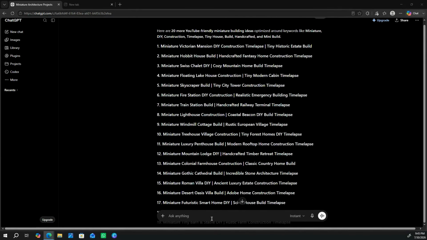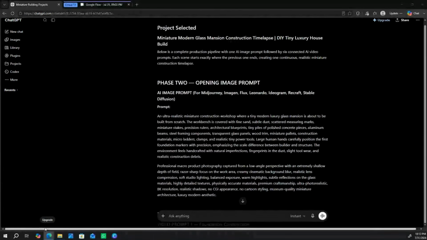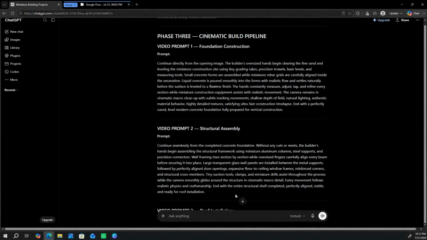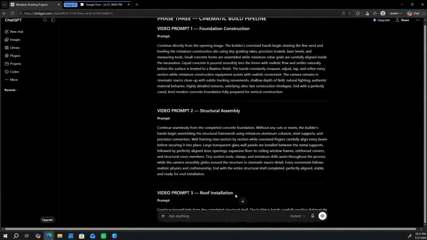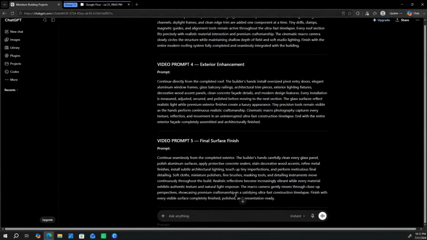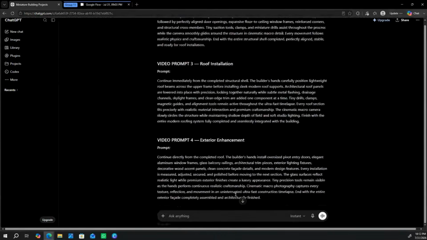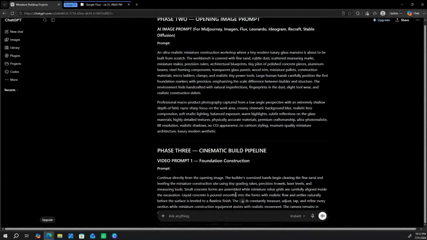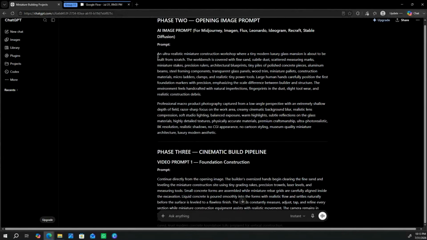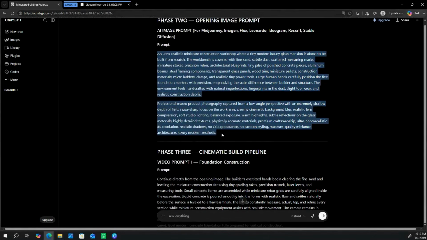I'm going to choose number 13, which is a miniature colonial farmhouse construction. Then hit the enter button, okay? Okay, guys, so as you can see, ChatGPT has completed our opening image prompt. And below this, if you click on the arrow, you will see the video prompts. It's a total of 6 video prompts, okay? And so what you would do is go back to the top and go ahead and copy and paste the opening image prompt, okay? Then right click and hit copy.